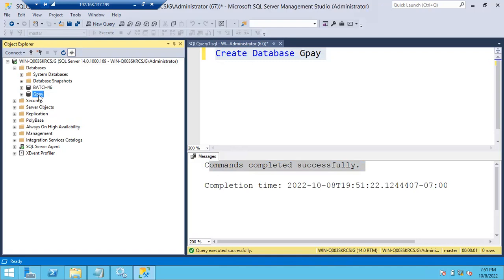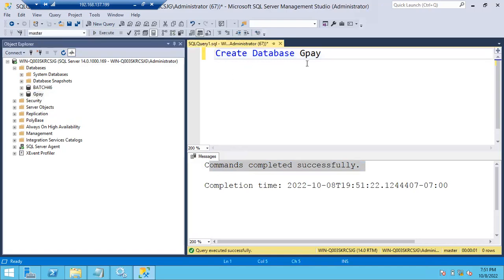This is how we do it, compared to the lengthy process. But I didn't give any path, any file size, any auto growth option, I didn't give anything, just create database and the name. So what happened to those values? If I don't give any path or autogrowth option, what will happen, guys? Default values.